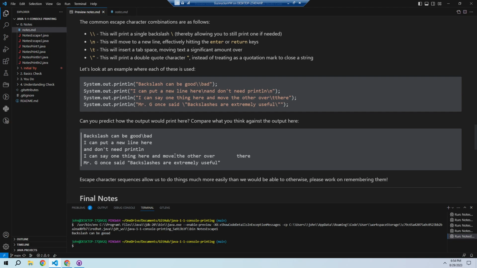That's the last of the main content here. But we're going to have one more section where we talk about some final notes about the things you might have noticed in some of the Java files that we've been using.